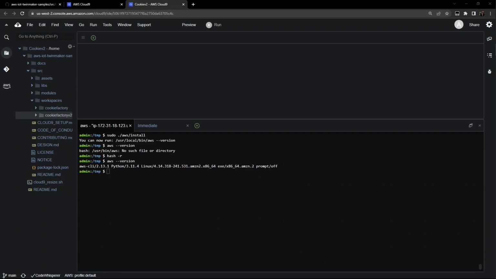Now we're in the temp directory because we installed the CLI. Let's go ahead and move back to the project directory. Again, source workspaces cookie factory v2.